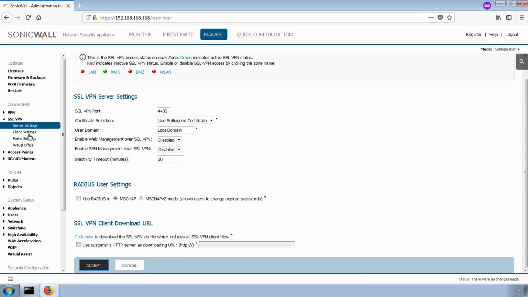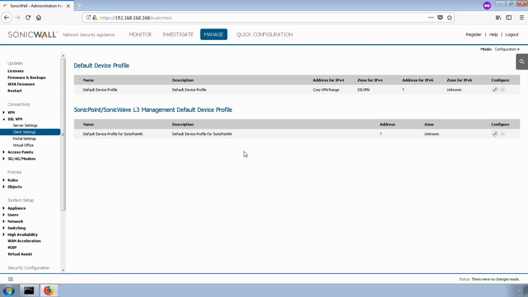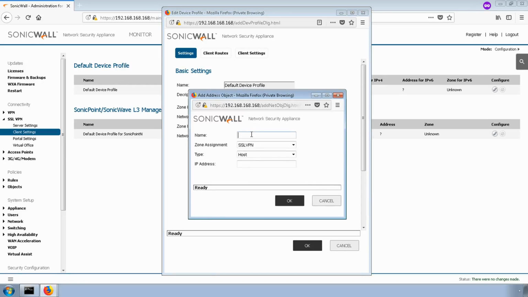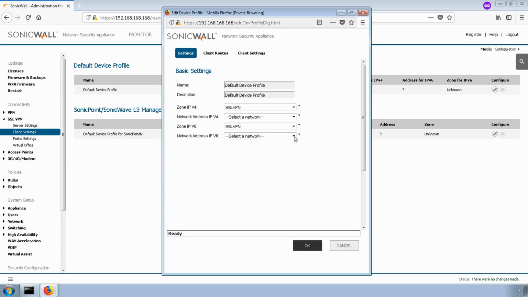Next, head over to the Client Settings page. We'll configure the default device profile by clicking the Edit button. By default, the zone is set to SSL VPN. I've already provided a network range. To do that, simply select Create New Network, give it a range. I usually suggest to provide a range that is outside of any other network resources. That way, there won't be any conflicts. Once you hit OK, you can select the range that you just created.